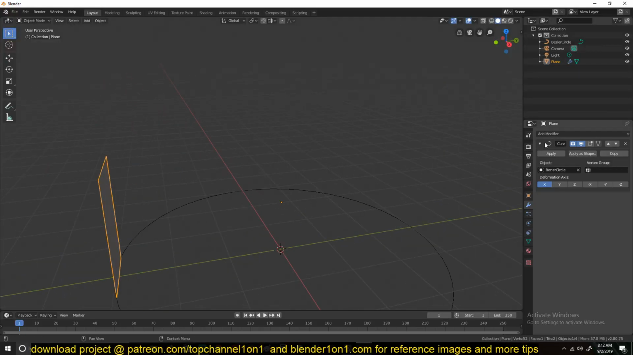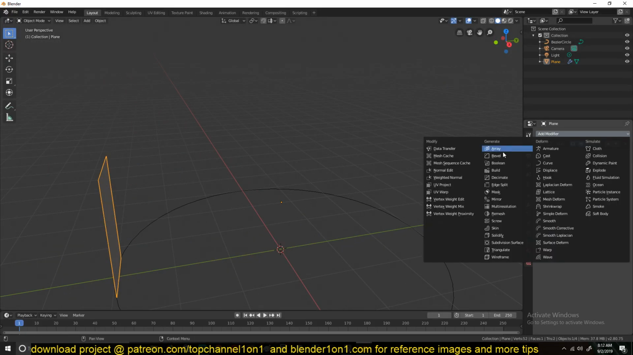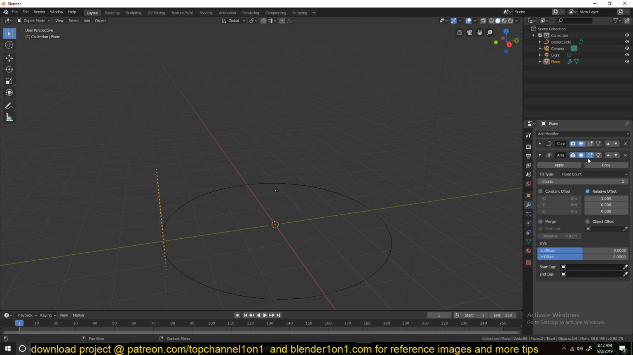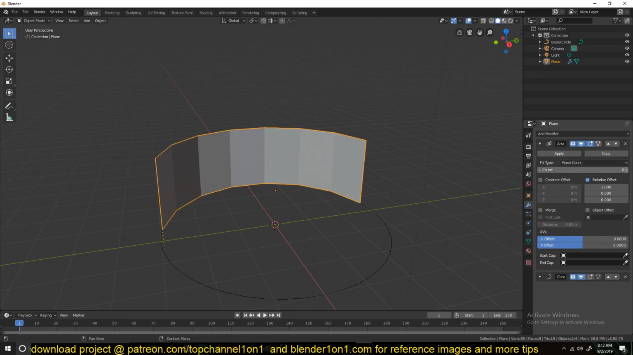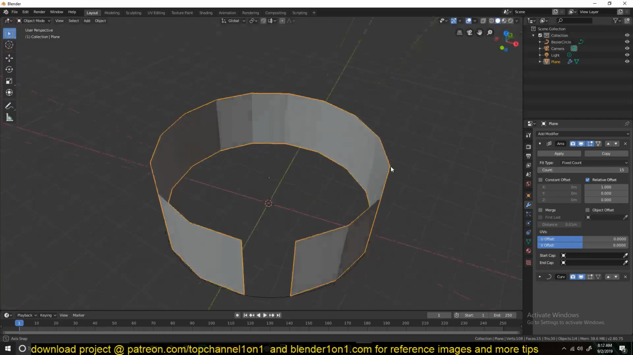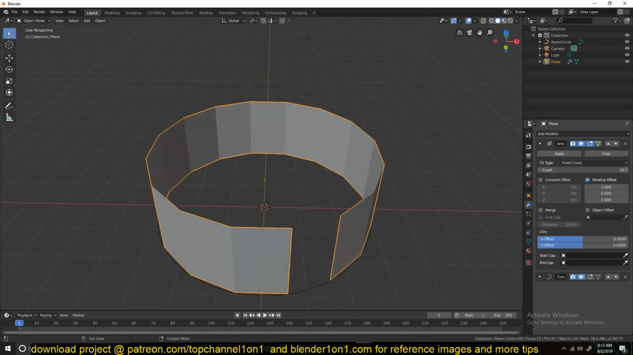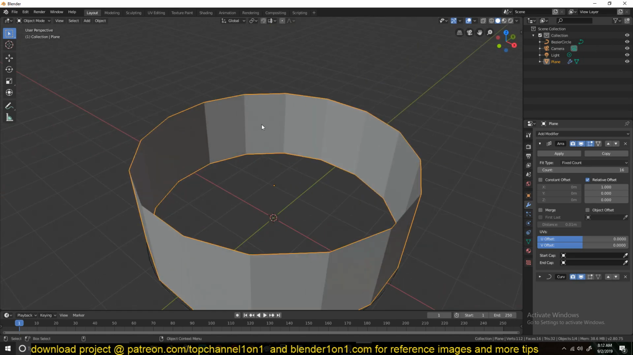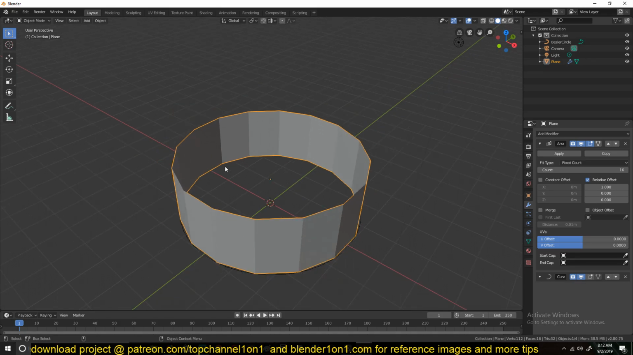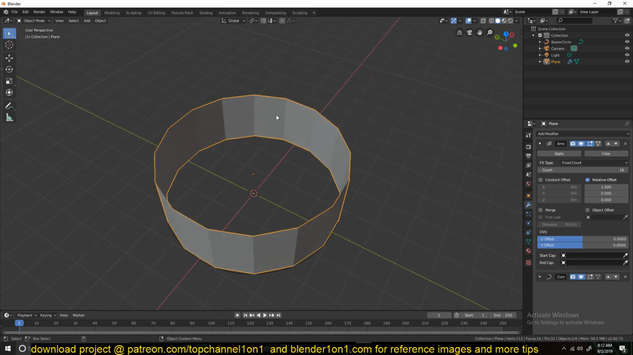Then after that we can add the array modifier, but make sure the array modifier is above the curve modifier, so that it can go around the curve like so. And now we can start editing this mesh and design the pillar we want, knowing that everything is going to fit exactly as we want it to fit.